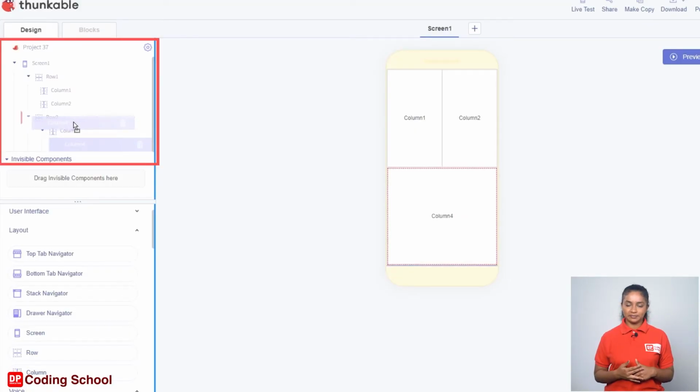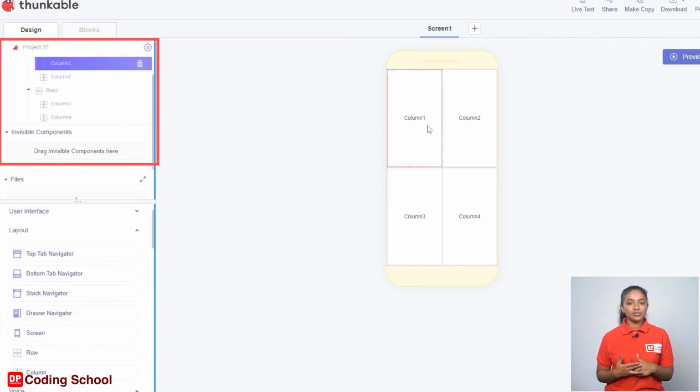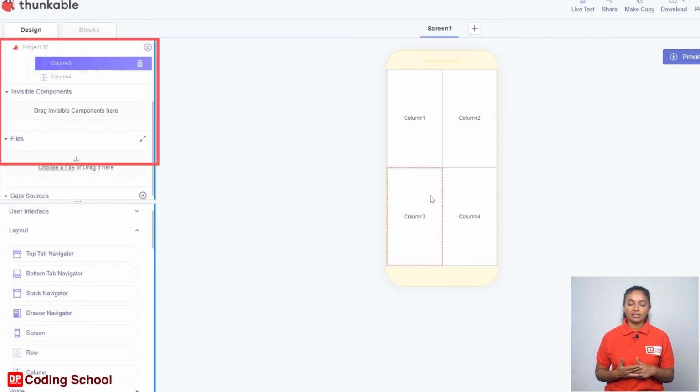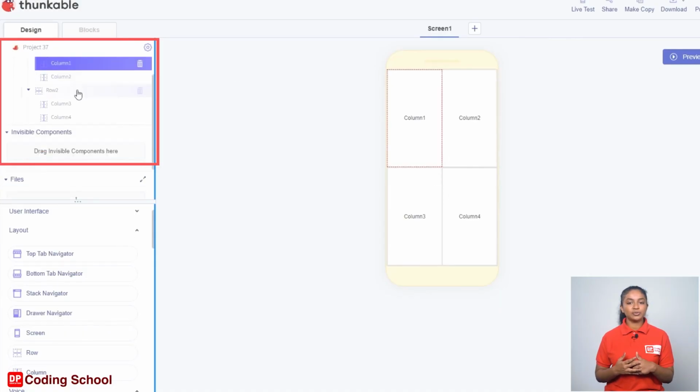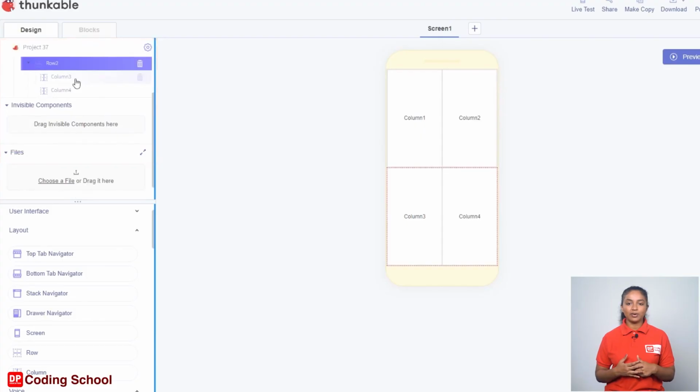I drop it here. Since I want to take column 3 above column 4 again, I drag column 3 here, and when the orange color line is displayed like this, I drop it next to row 2. Now look at the screen. As we want, there are 2 rows, row 1 and row 2. In row 1, there are 2 columns called column 1 and column 2. Also in row 2, there are 2 columns called column 3 and column 4.